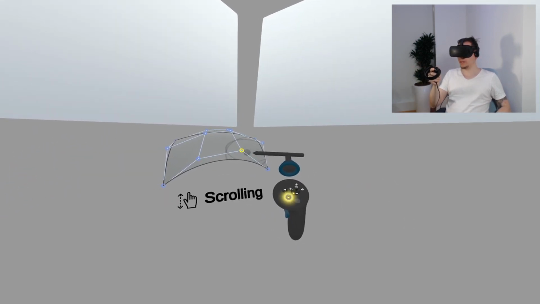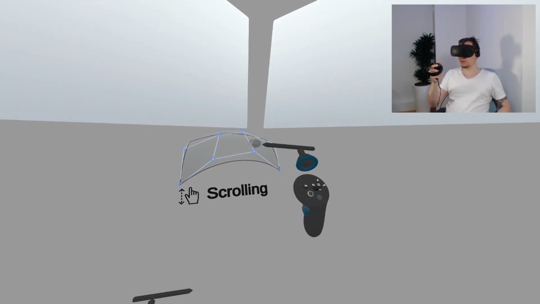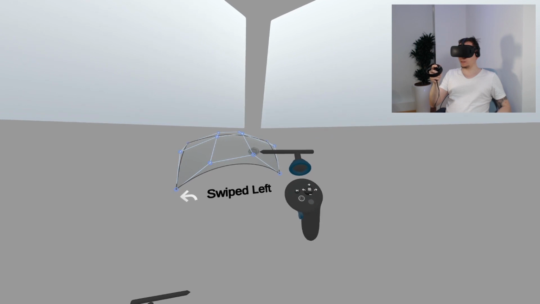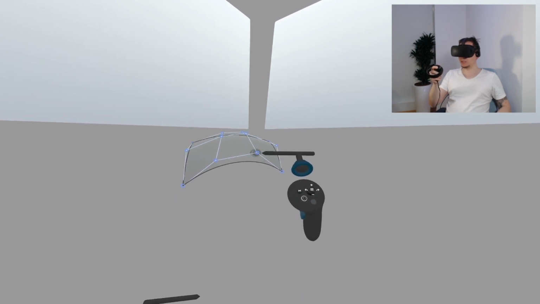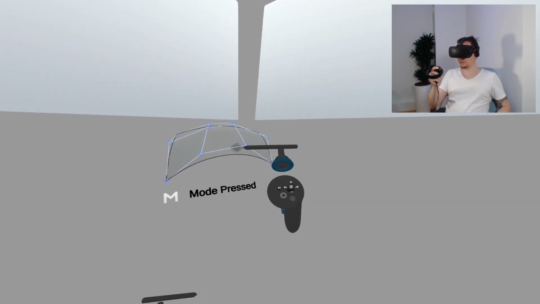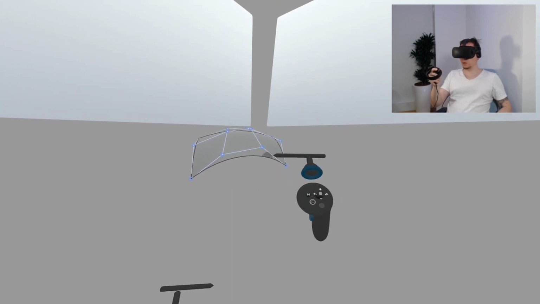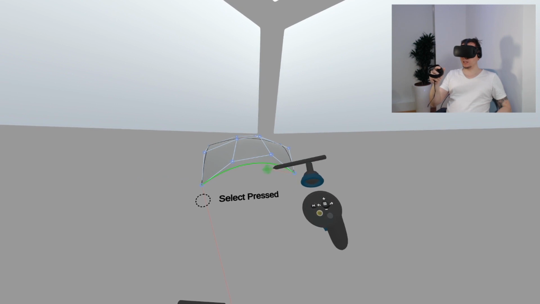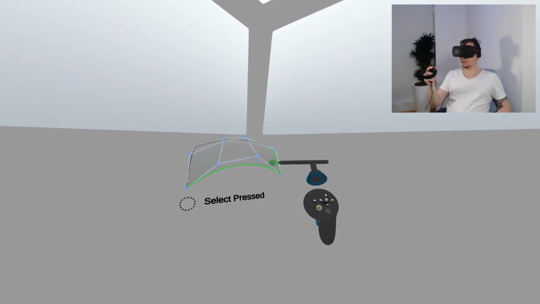Moving it up and down scales, for example, your selection sphere. Moving it to the left and the right is undo and redo. The mode button changes tool modes, and the select button here allows you to select objects in your scene.